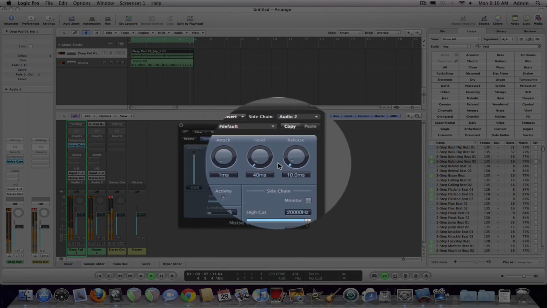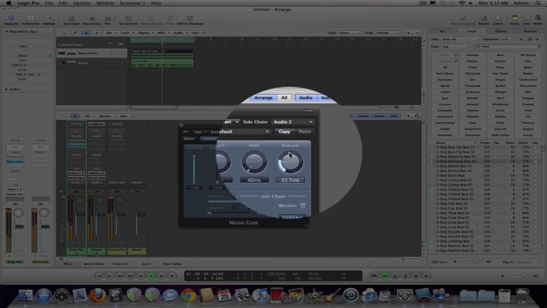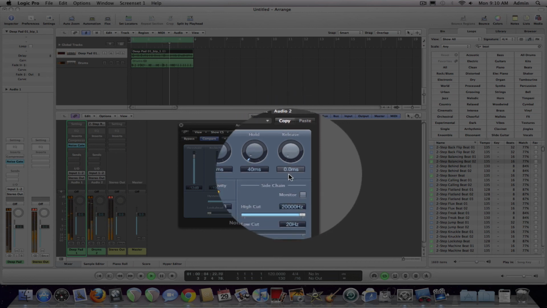And release is how long the gate will let that sound pass through gradually. If I take the release down, it makes it very percussive.